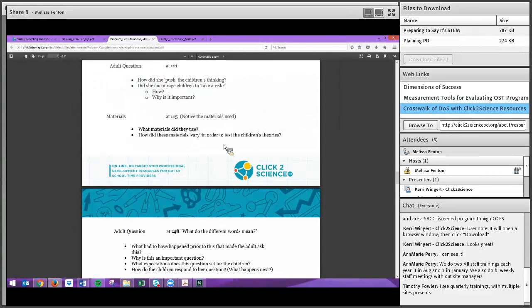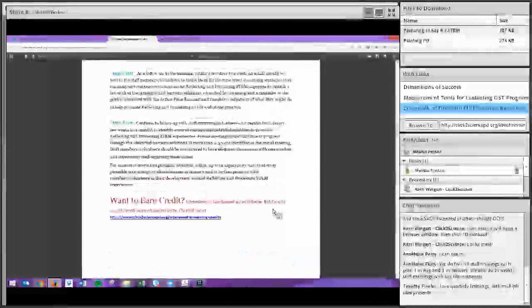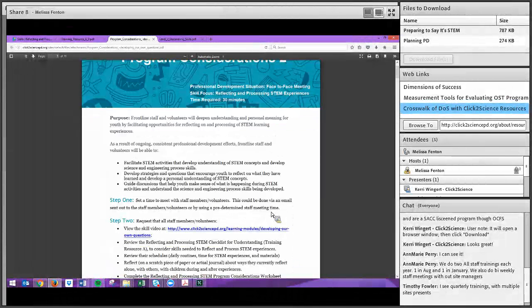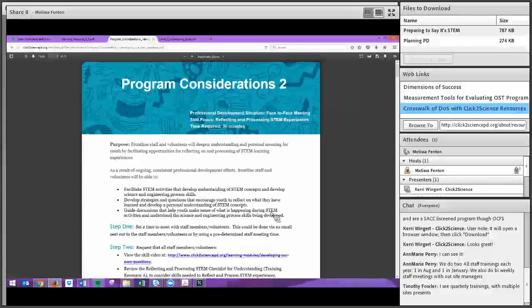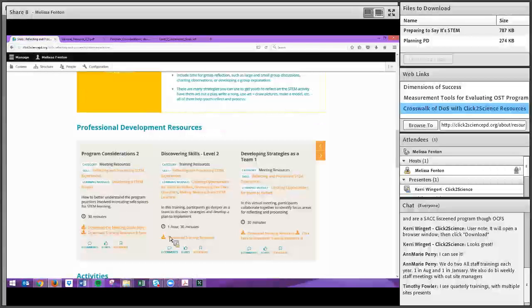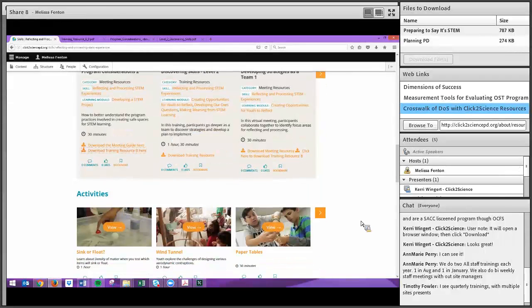And so as you can see, the PD is really step-by-step. It has, print off these resources, say this, do this, show this video, gives you step-by-step instructions. So it doesn't take a lot of time on your end to print it out and implement it. You just have to read through it, take some notes and make it your own, and then you can deliver it to the staff. There are other ways to get to these resources.